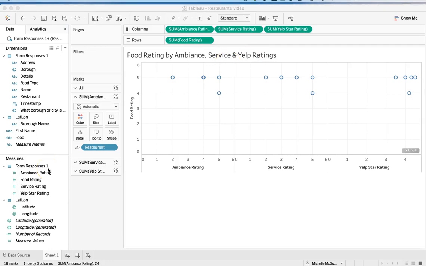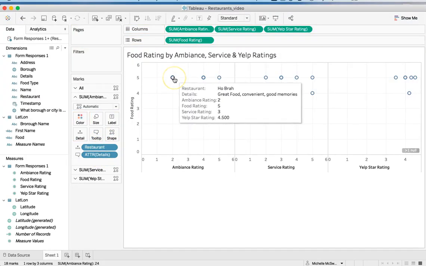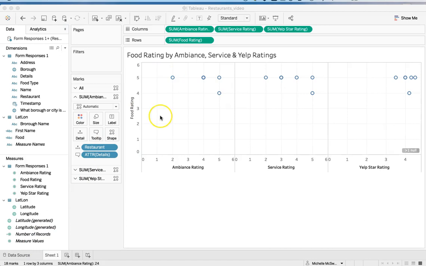One thing that could make our visualization here better is if we had a tooltip. We had all of that rich detail in our data set, and we don't necessarily want to lose it. So I'm going to take these details, and I'm going to drag it over here onto the tooltip category. And when I do that, I get the details here in the tooltip about each point. But the way it is right now isn't terribly attractive.